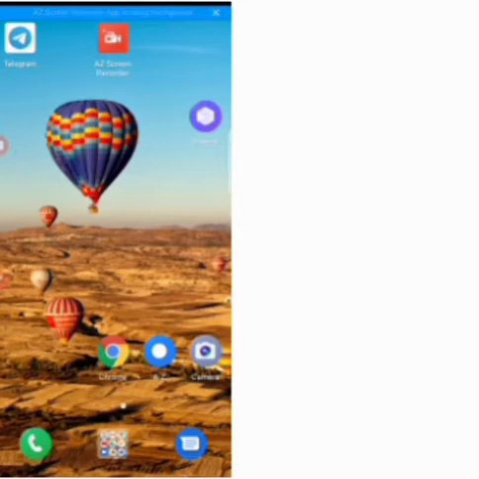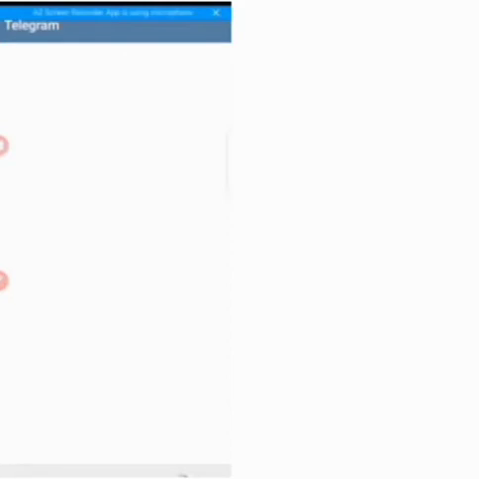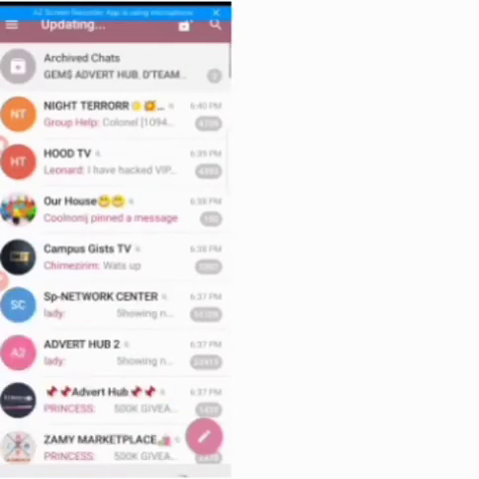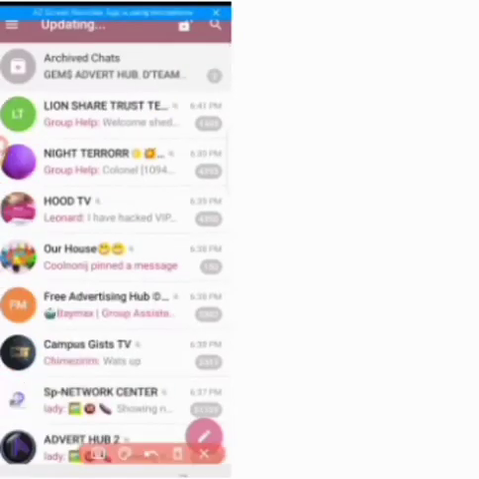So let me just go to my Telegram app now. This is my Telegram on my phone. Once you click on this, let me click my Telegram screen. Alright, just go straight down here.